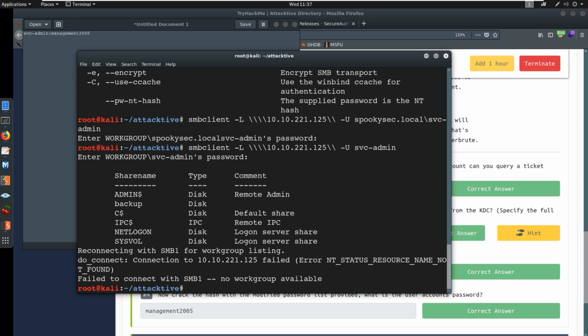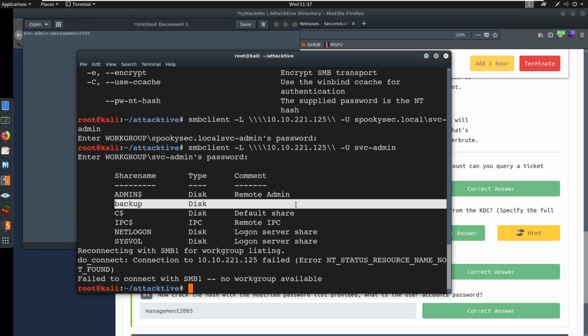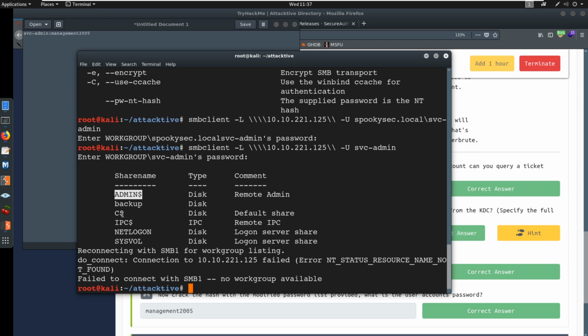The difference is that we have access to some stuff. Now, if we are not an administrator, chances are we're not going to be able to access this admin folder. Chances are we probably won't be able to access the C folder either. Possibly we can. But there's something interesting here to me already that just stands out. Backup. Okay, backup isn't something that is by default in here, right? I'm expecting to see admin, C, IPC, even netlogon and sysvol. I'm expecting to see those. I'm not expecting to see backup.